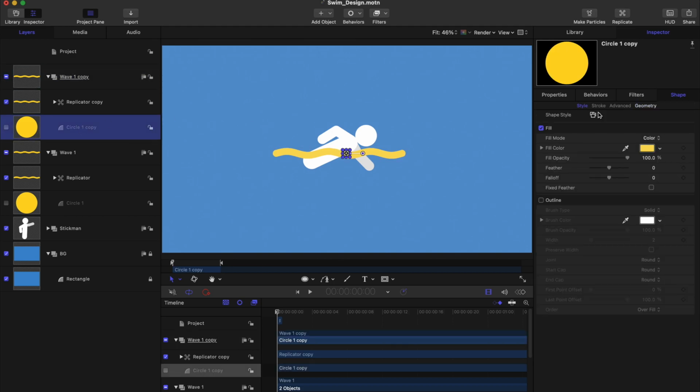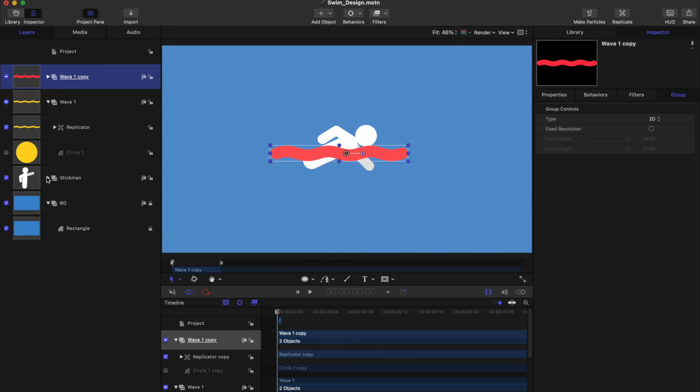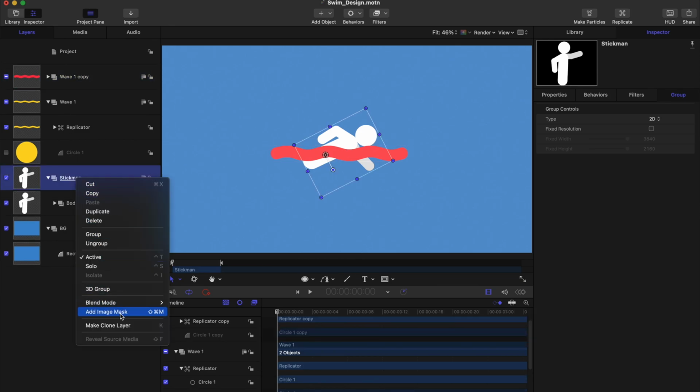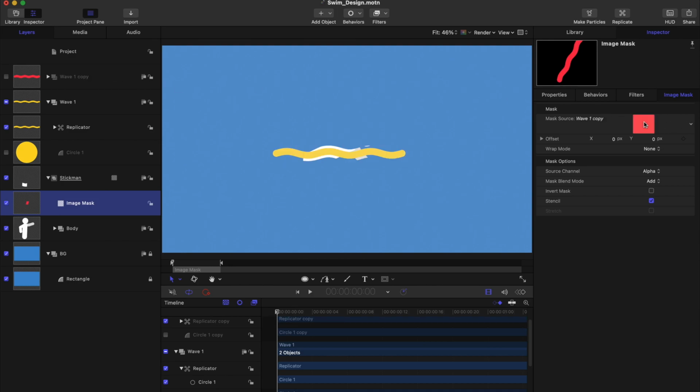Let's change the source circle's color to red. Before masking, we have to increase the red circle's radius to make the red wave thicker than the original yellow wave. Then add an image mask to the stickman group. Drag and drop the red wave group to the mask source well. Change the mask blend mode to subtract.